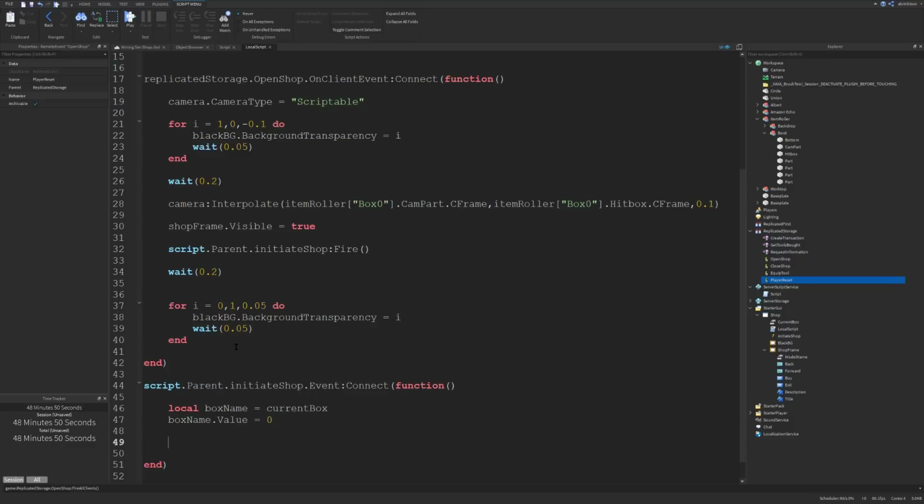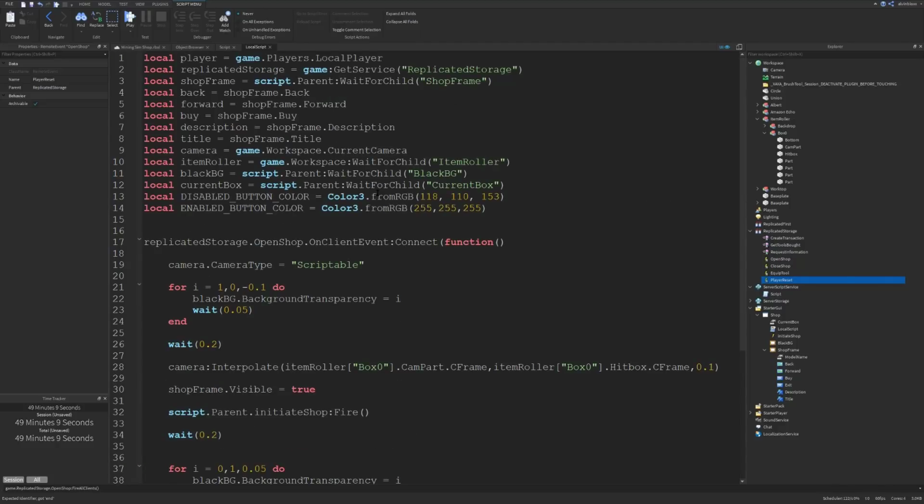Because it's currently at box 0, we can't go back, we can only go forward. So we're going to make the back button just grey, so it looks like it's disabled. So we can say back.ImageColor3 equals disabled button color. And this disabled button color is a greyish, darkened color, which will make the button look as if it's greyed out. And obviously the enabled button color is just 255, 255, 255, which is an RGB value for completely white, so it will just make the button look completely bright.